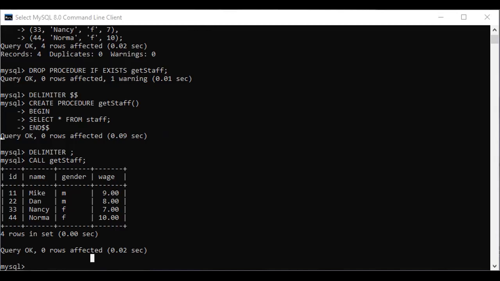Actually, parameters are used to exchange data between the stored procedure and the application that called the stored procedure. That means parameters should be here somewhere, and this is the stored procedure logic. So what happens is the data will be exchanged with the help of this parameter to here.